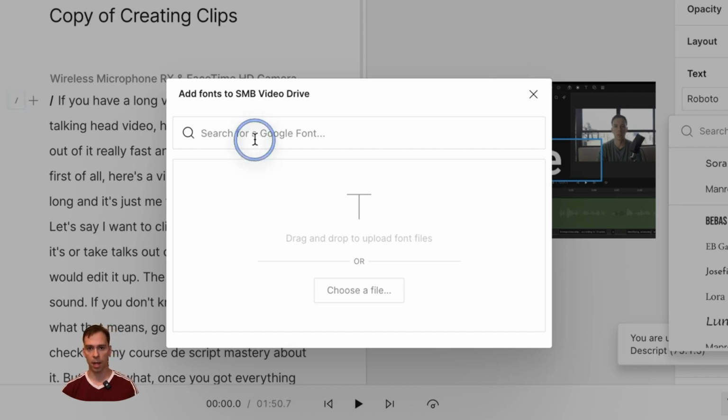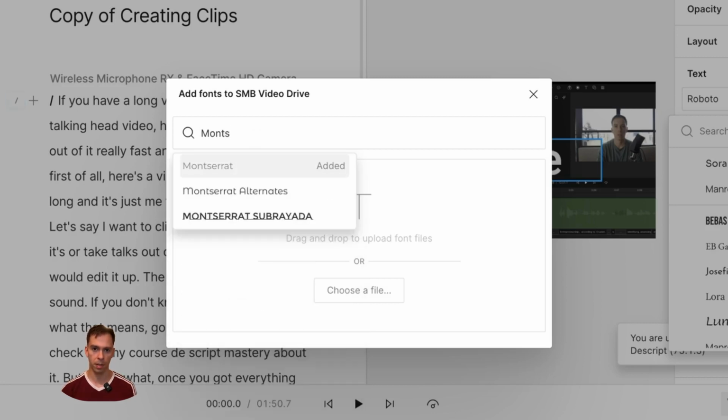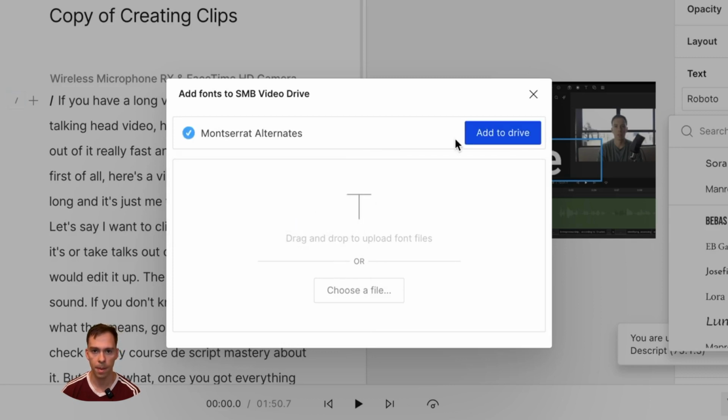And by default, I can search for a Google font. So one of my favorite fonts is Montserrat. So I can easily add that. Montserrat normal is already added, but I could add Montserrat alternates. So I click it, and then it says add to drive. It prompts you again.